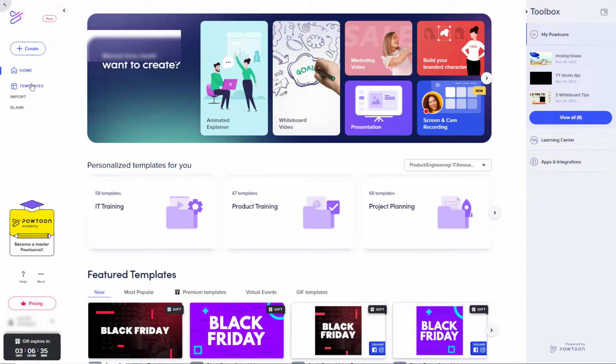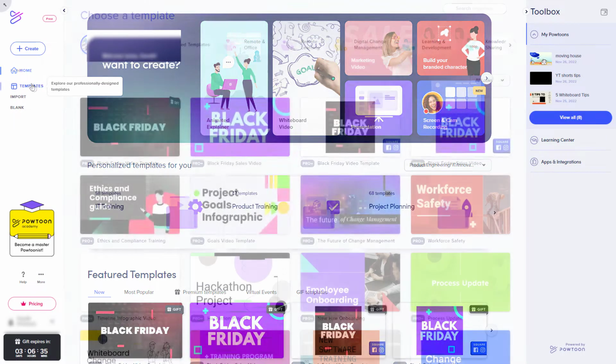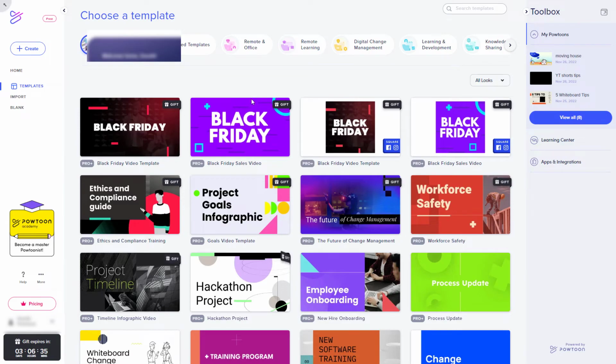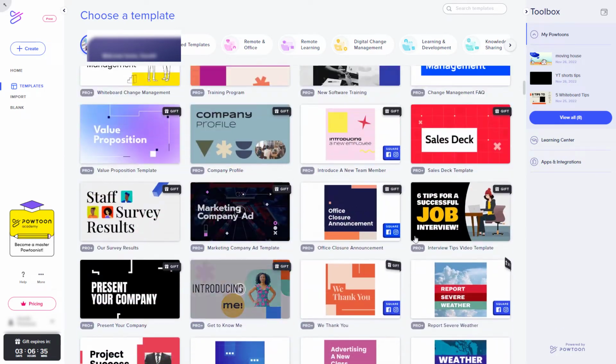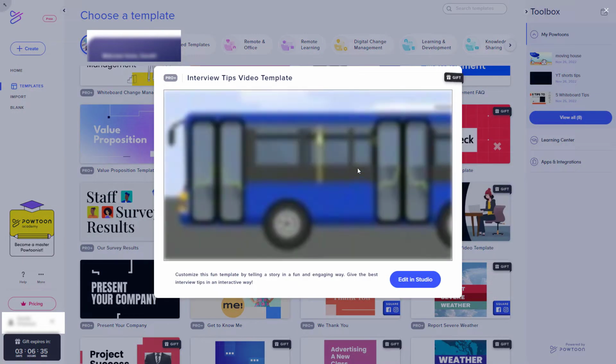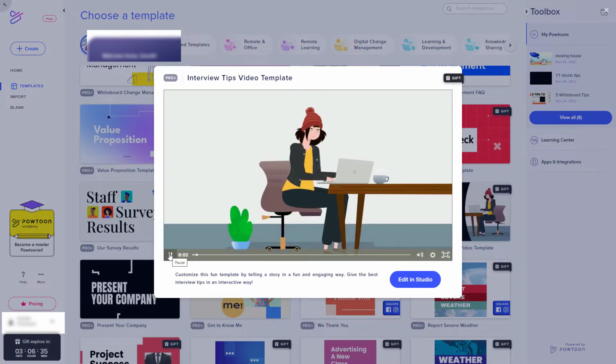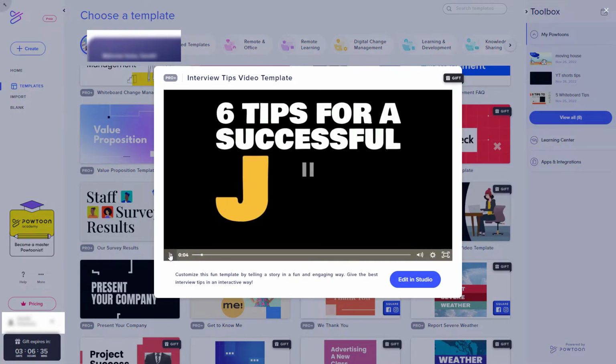So first of all, if we're going to create a new video, we've got templates. And we've got loads and loads of templates that you can use. So if I click on this template, it starts playing. I'm going to stop it there. And you can edit it, and you just edit the text and things that you want. So you can get really good results really quickly using these templates.